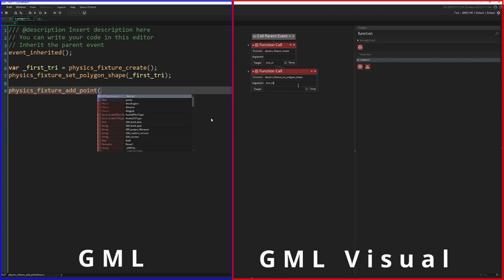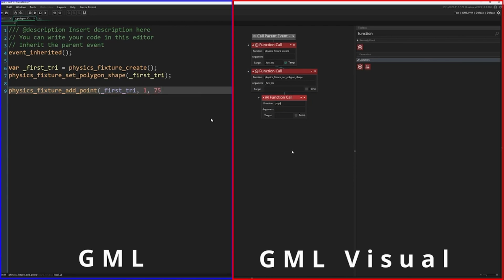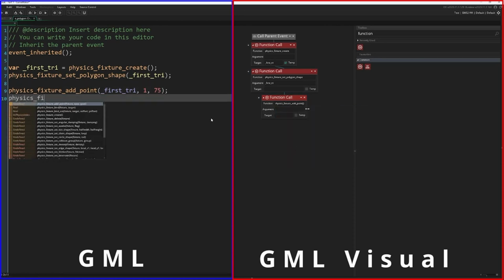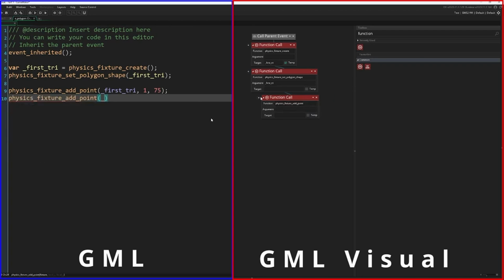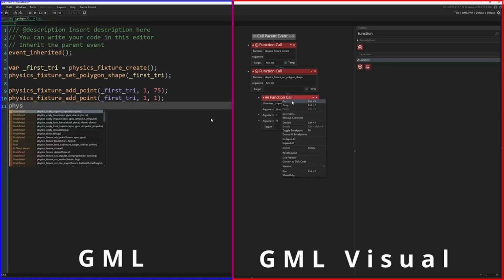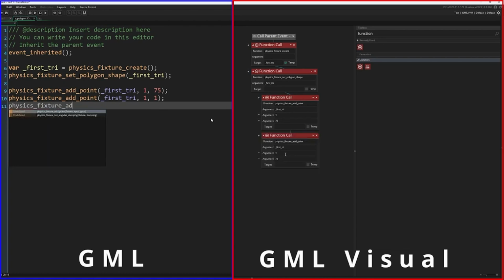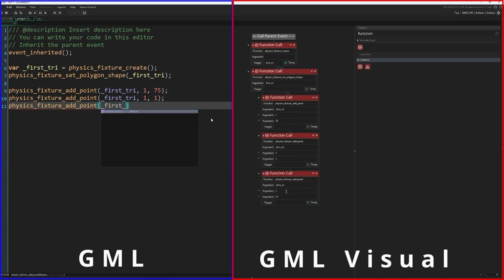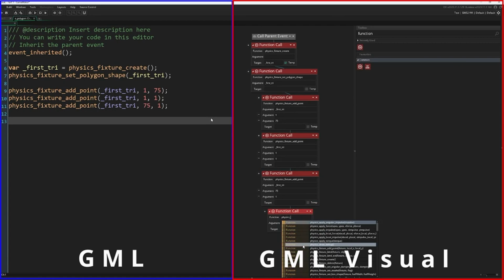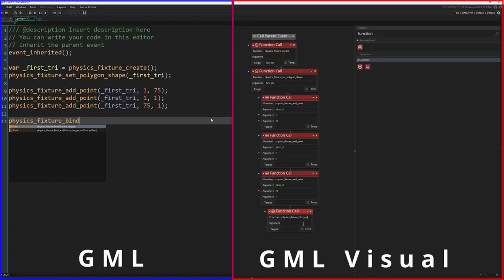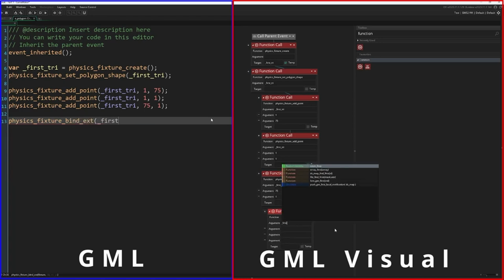Now we're going to add each of the points, the X and Y positions that we mapped out in the editor, into this physics fixture. So this first point is at 1 and 75. This next point is at 1 and 1. And finally, the last point is at 75 and 1. And the last thing that we need to do is then assign this fixture using the extended version of the function bind. So we're going to pass in our fixture that we have set, created, and added the points to, assign it to itself, and we're going to use those coordinates, that custom origin that we made, and that's where it's going to live.